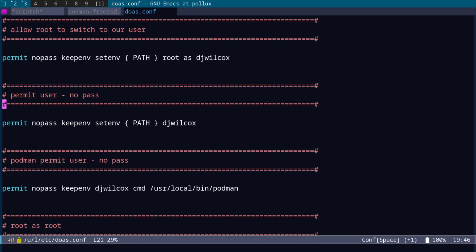So this is to permit all commands that are run with DOAS to be run without prompting you for a password. But you can also specify a single command that you want to execute without being prompted for a password. And the order of these matters. The last one sort of wins. What we have down here is podman permit user no path. So we have permit no path, keep environment, username, command, user local bin, podman. What that allows you to do is execute the podman command without being prompted for a password.